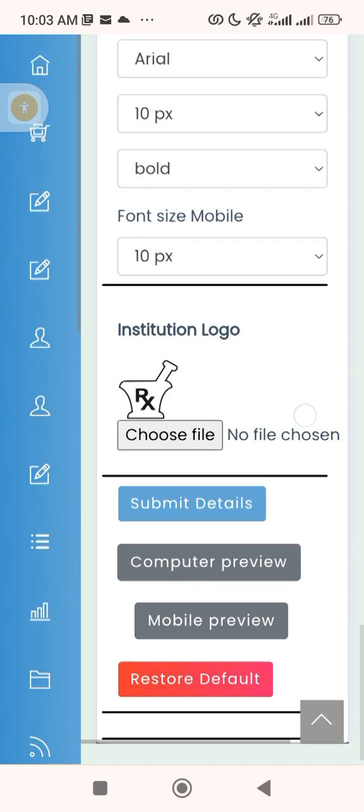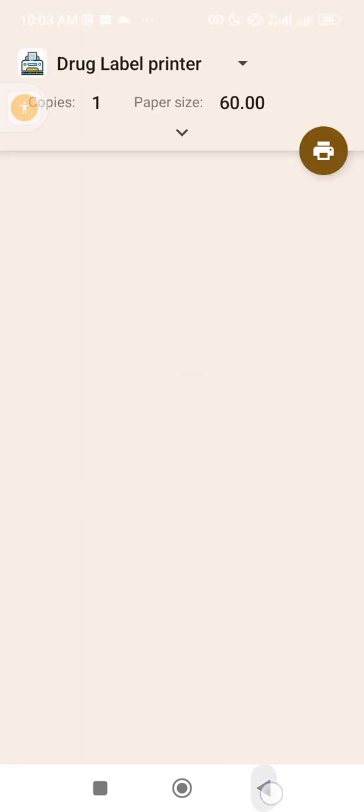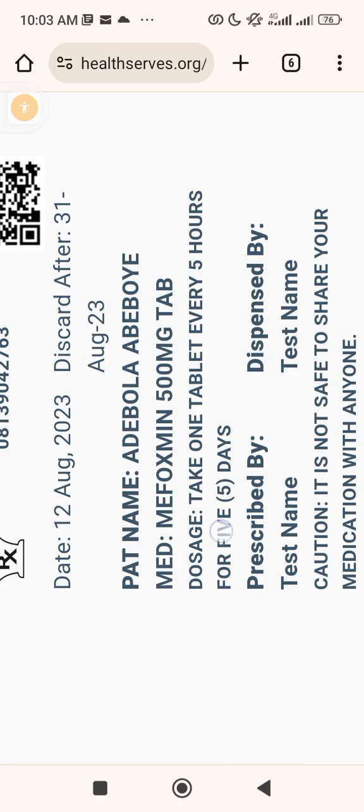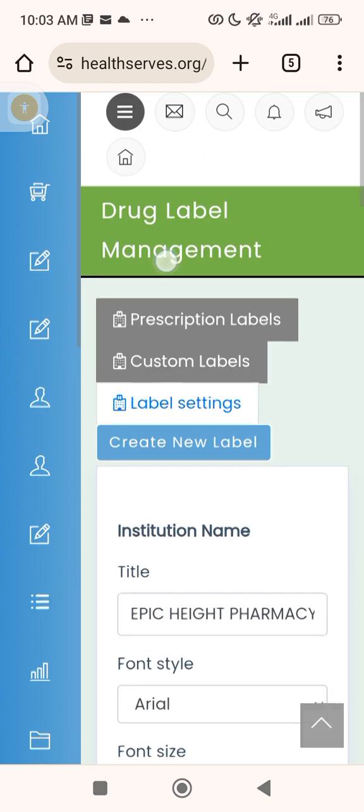Right, so once you finish setting, you click on submit details and it will be visible and active for all the staff working in your institution, including your own pharmacy account as well. So if you want to view the label template on mobile after setting it up, click on mobile preview. That will help you to see what your label will look like. So this is what the label will look like. All right, so that is about using HealthServe to label drugs.